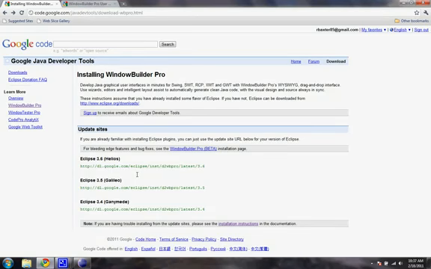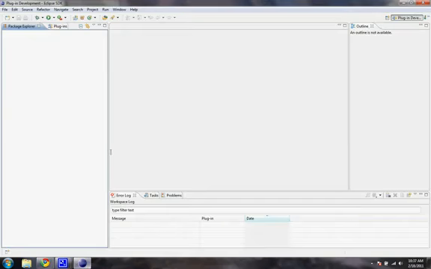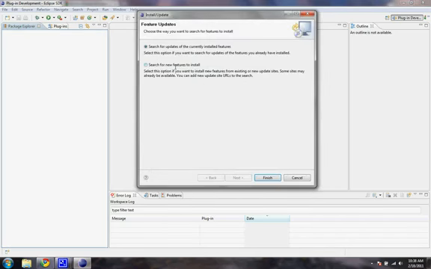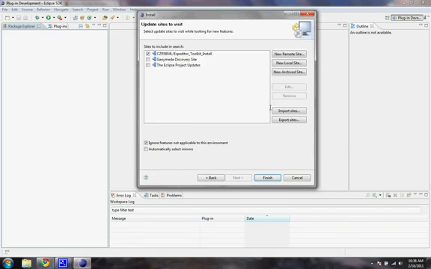3.5, and 3.4. I have 3.4 installed on my machine for Notes development, so I'm going to install that one. So I'll copy this update site URL here, go to Eclipse. In Eclipse you can go to Help, Software Updates, and find and install. Installing Window Builder Pro is pretty much the same as installing any other plugin inside Eclipse.